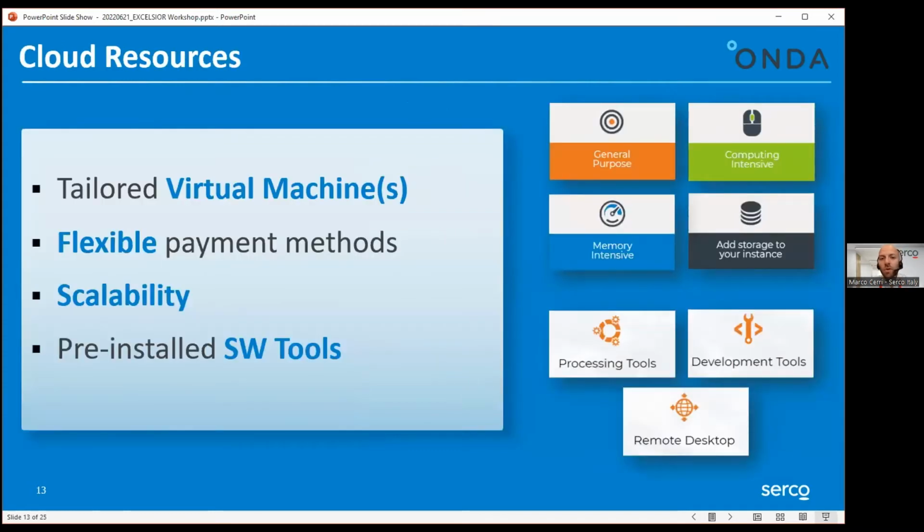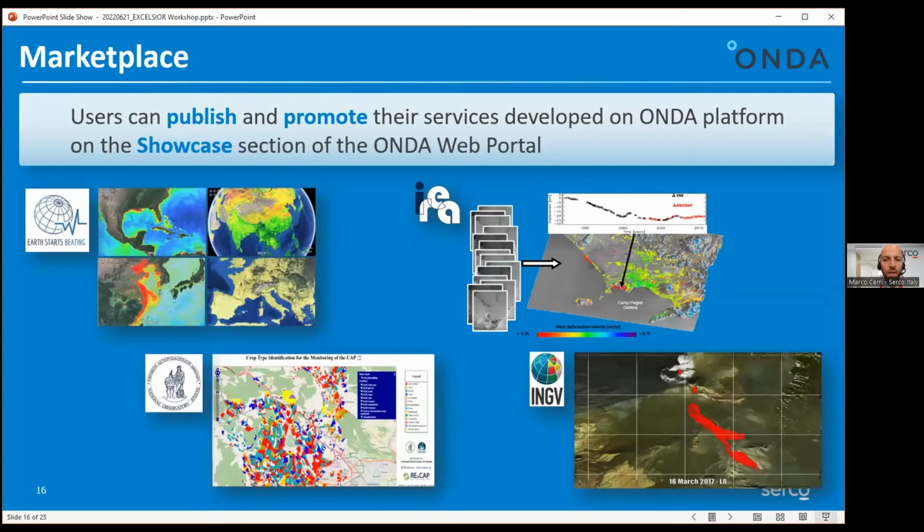And as I said, of course, the user has the possibility to create a tailored virtual machine with the requested power, with the requested amount of storage. And of course, the ONDA platform is very flexible, and it's, let's say, tested and validated with many software that are already available on the virtual machines.